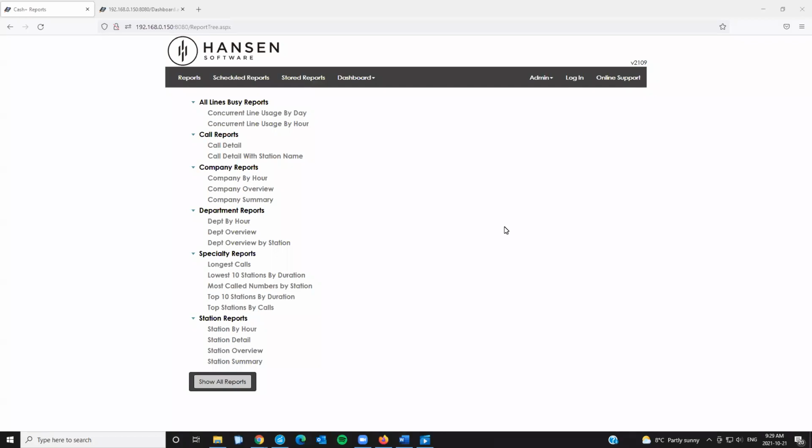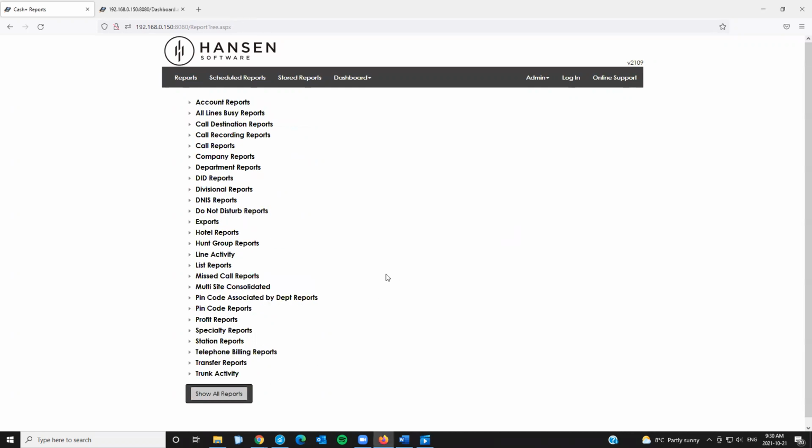Hansen software offers two powerful products. One is the Hansen call reports, and second is the Hansen call recording. Hansen call recording is fully integrated into the Hansen call reports. Hansen call reports brings you a powerful, robust reporting tool at your fingertips. Included with the purchase of the software is access to all the reports that are available within the software.